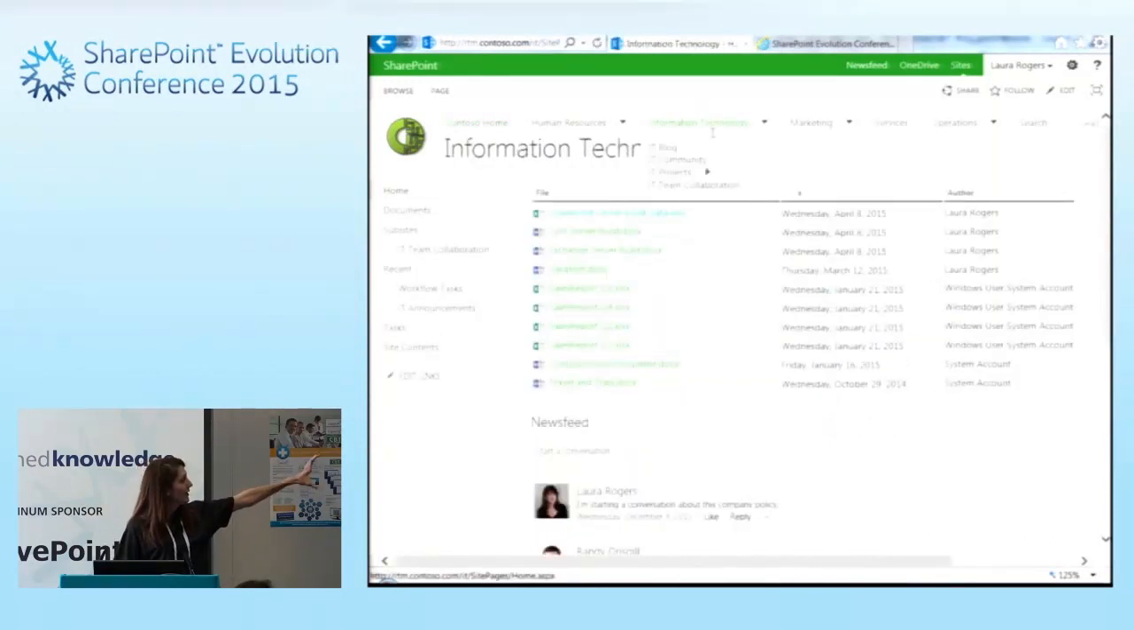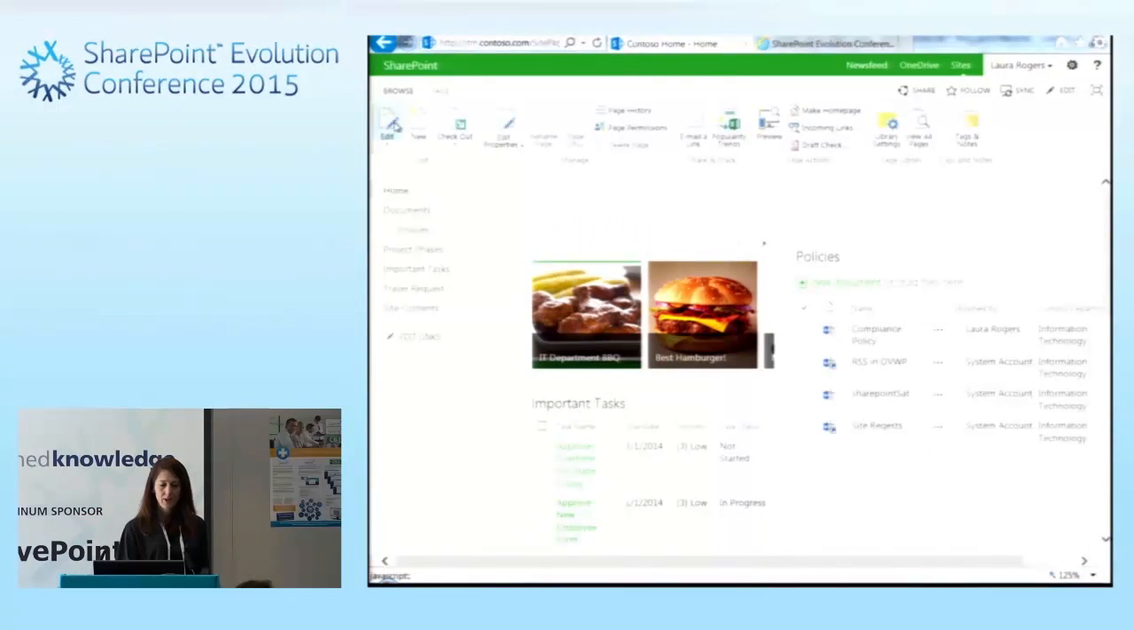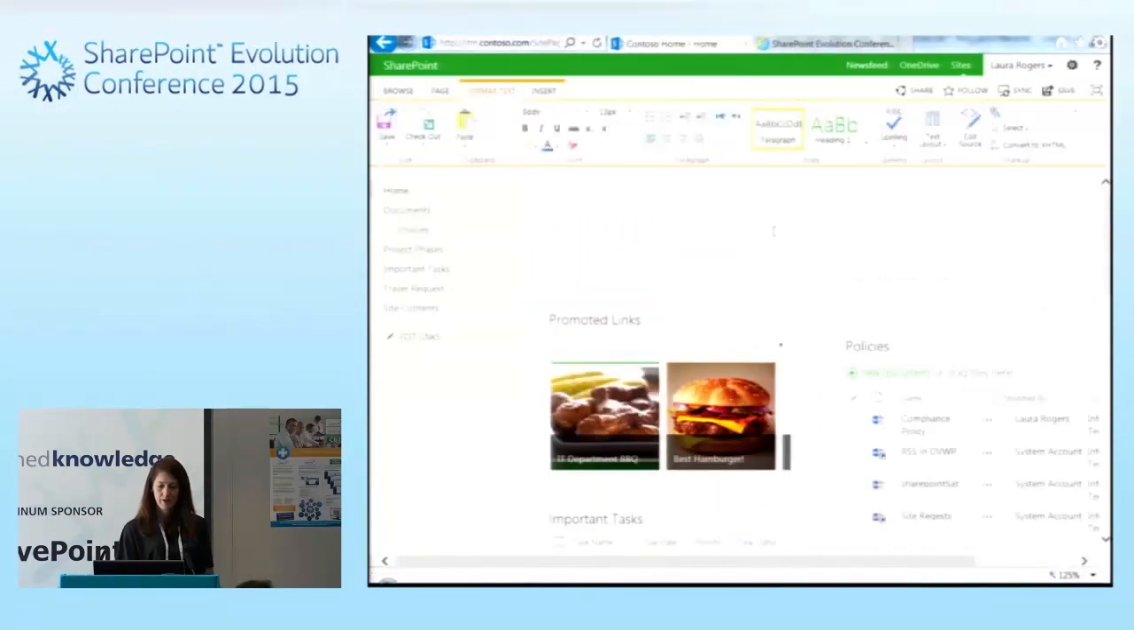So real quick, this is an example of something that's highly customized with a content search web part that's showing a roll-up of a bunch of documents with dates and who last worked on those documents. So let's go ahead and go add a new web part and go through that.